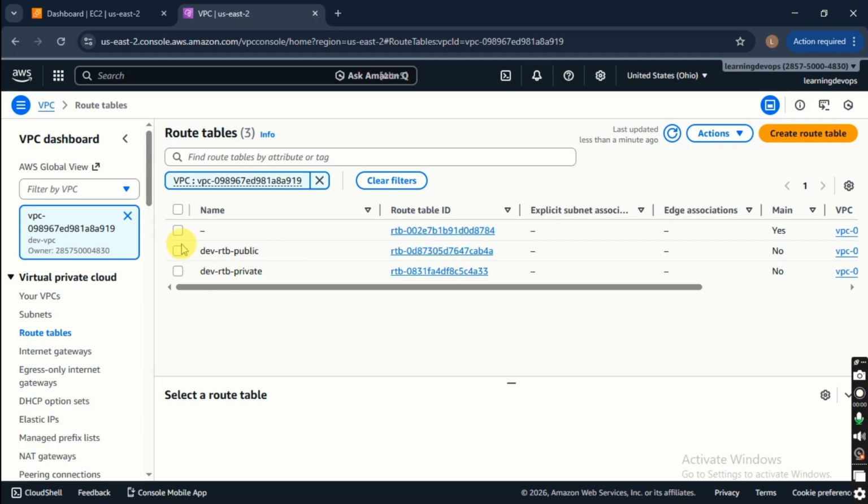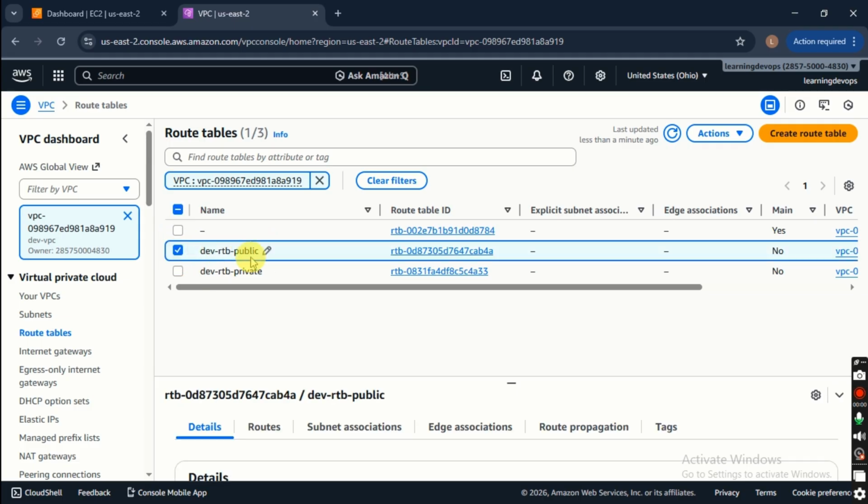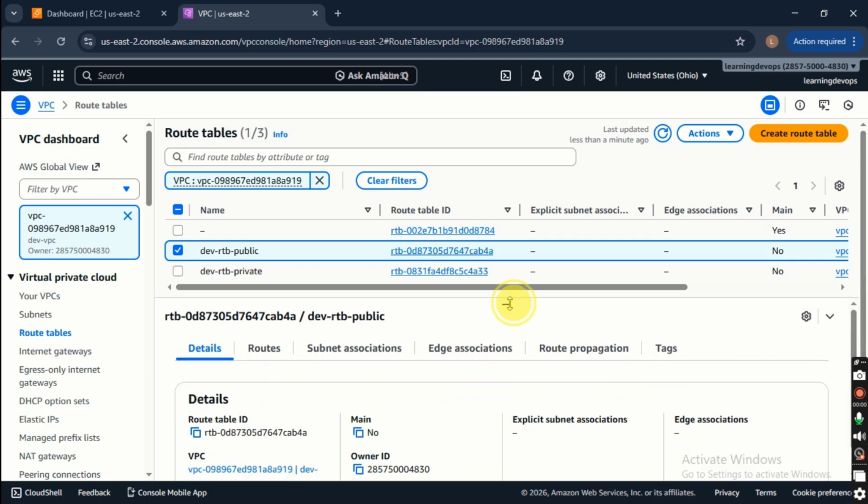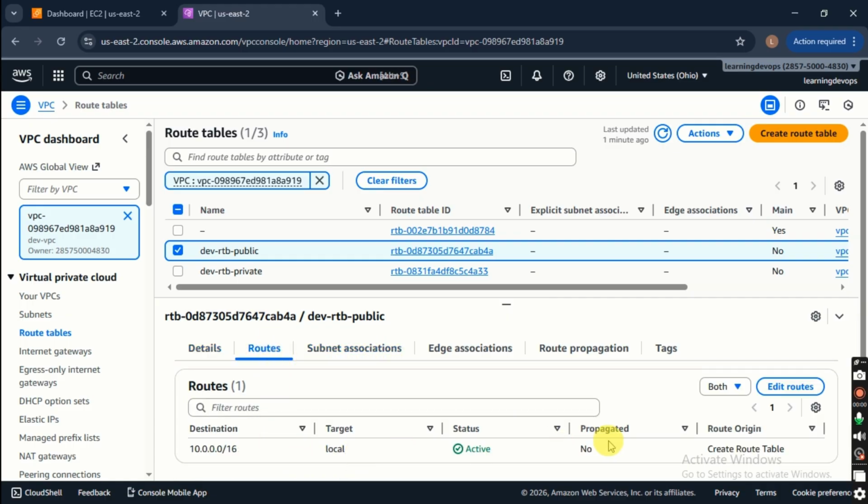Click on the public route table here and drag this up a bit. Here we have routes and subnet associations. In this route, if you look at it, the only thing we have here is the CIDR block of the VPC, and the target is local. Local means the access is only within the VPC; it can't go outside. And the public subnet is meant to have access to the internet through the internet gateway that we created earlier.